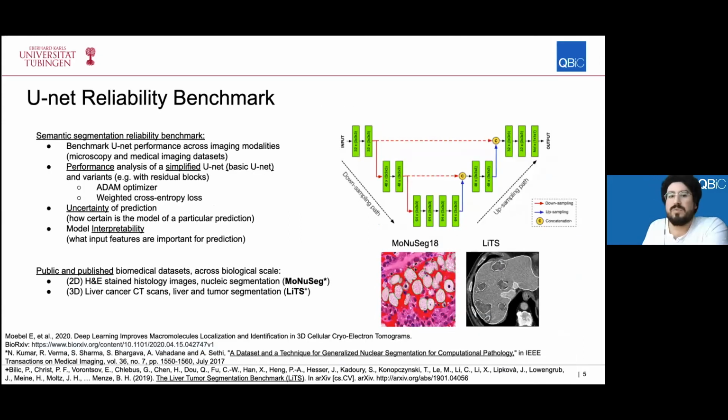So what do we want to do? Well, in order to apply this technique in a broader sense for many modalities, we decided to go for a semantic segmentation reliability benchmark. The idea here is to benchmark the performance of a simplified version of the U-Net architecture. As you can see, this simplified version is much more compact, much smaller.